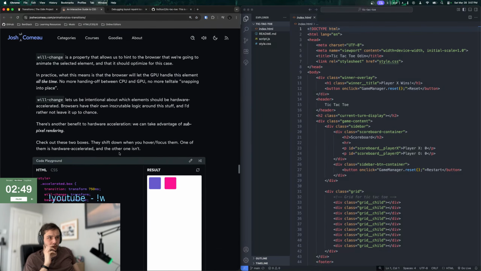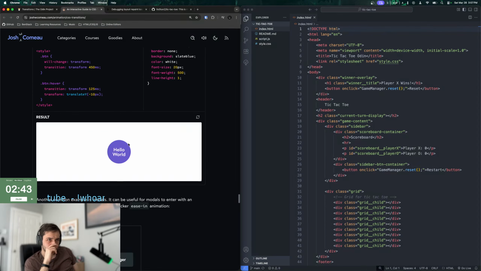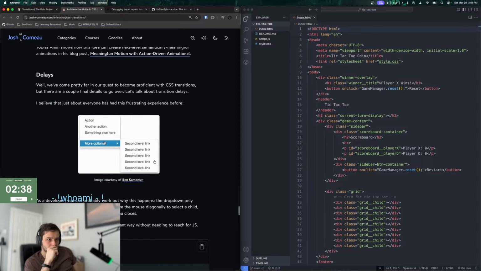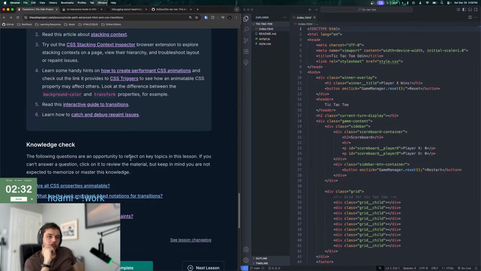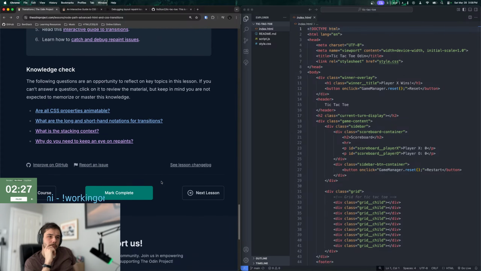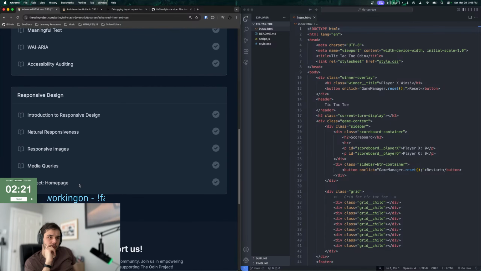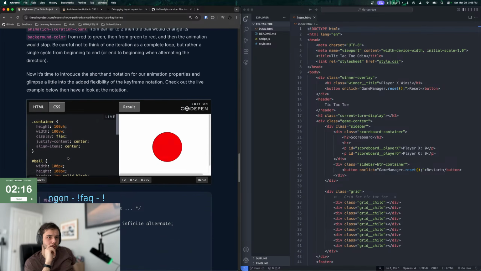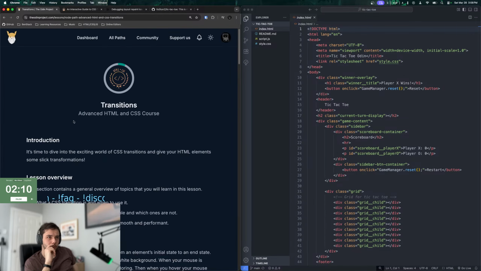I just want to see how much of this I have left. Oh man, it's a lot of reading today, guys. That's okay. Then how many, okay, let me have keyframes. Ideally, I wanted to finish all of these today, but maybe we won't get to it.